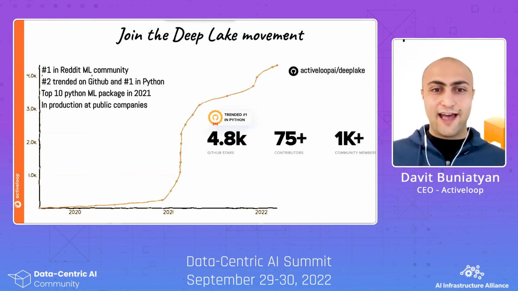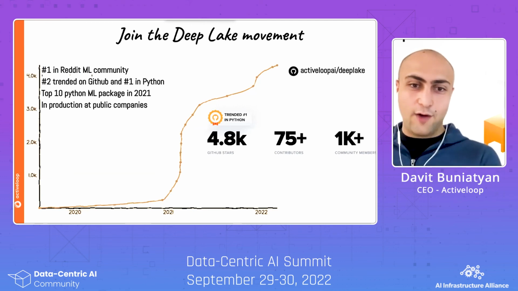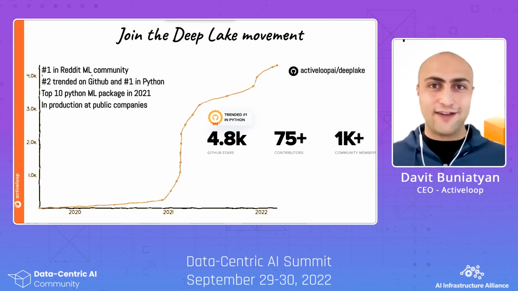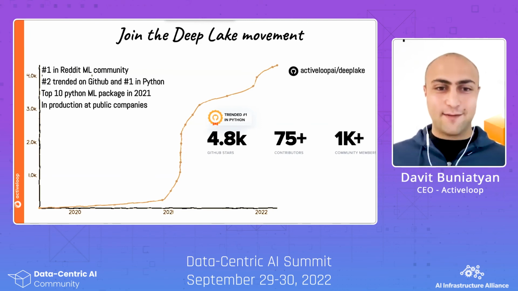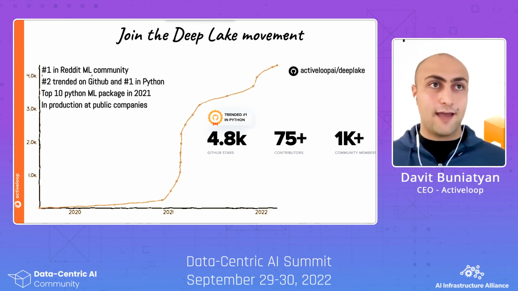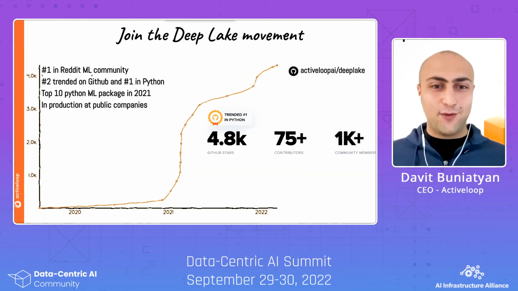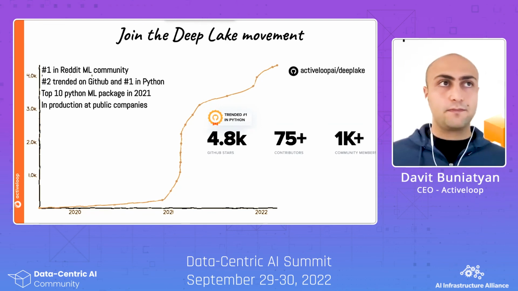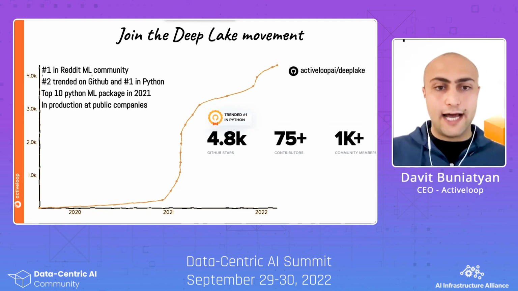Not only that, we have seen huge growth on the open source community side. We have just reached 1,000 community members and about 5,000 stars. It was number 2 trending across all GitHub repositories a year ago, number 1 in Python languages, and top 10 in Python ML packages in 2021. And we have already seen dozens of public companies putting this into production and using it now. We would love you to join the Deep Lake movement.